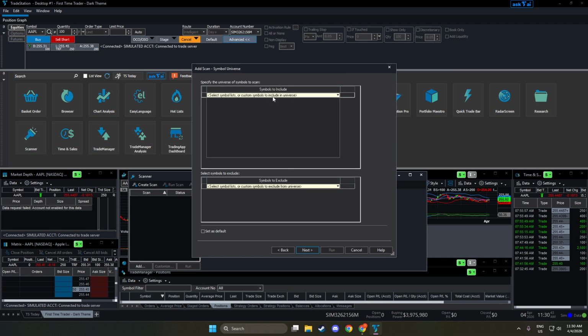This tells the scanner where to look. You can point it at all stocks, futures, or any other available universe. If you're experimenting or want faster results, begin with a smaller universe. Narrowing your list at this stage helps keep scans efficient and focused on what matters to you.